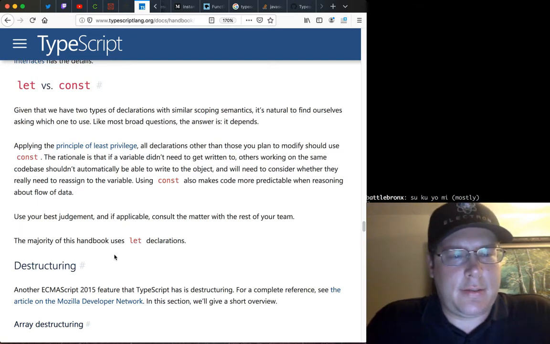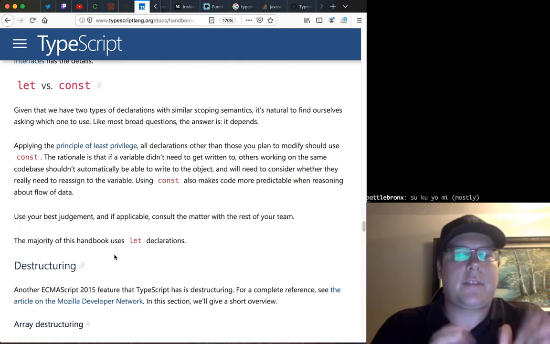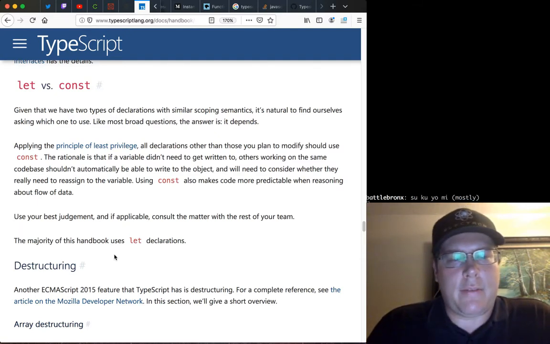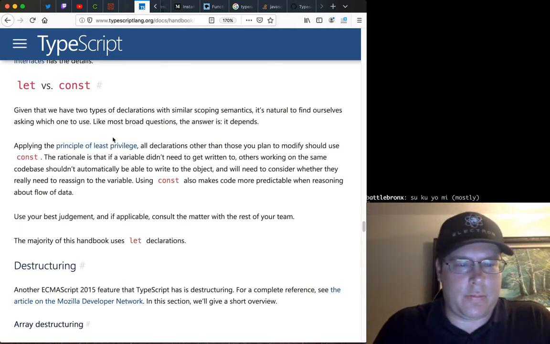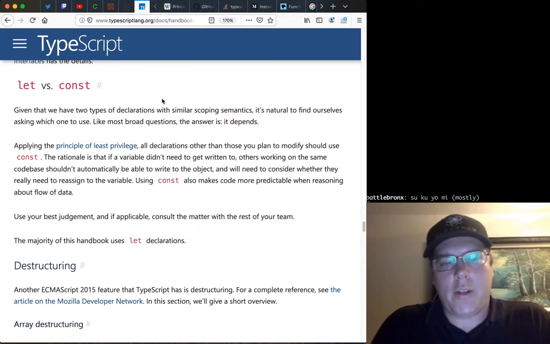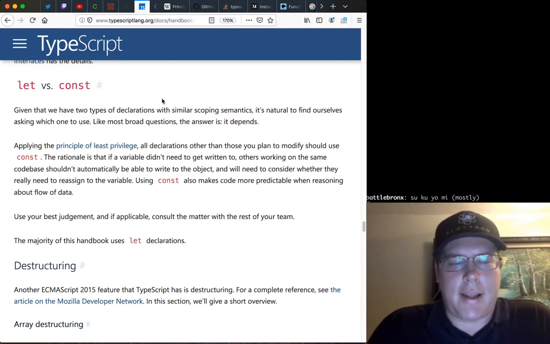Let versus const. Like I said, the only difference, well, let's read through this. So given that we have two types of declarations with similar scoping semantics, it's natural to find ourselves asking which one to use. Applying the principles of least privilege, which we should read into, all declarations other than those you plan to modify should use const. I agree, right? It's the default that you should start with unless you're thinking about changing it.